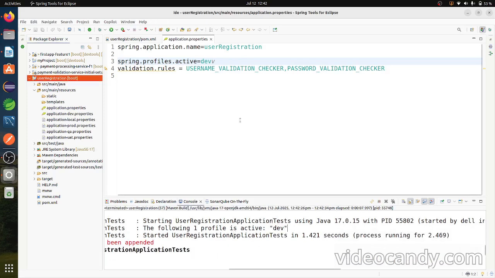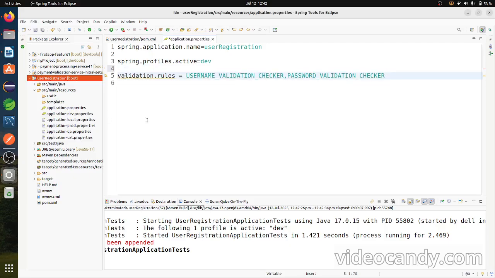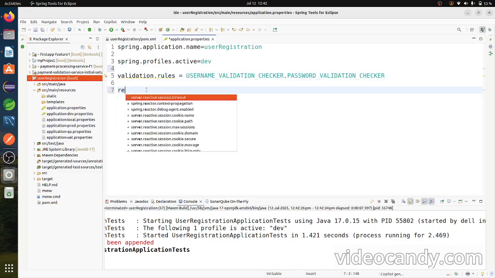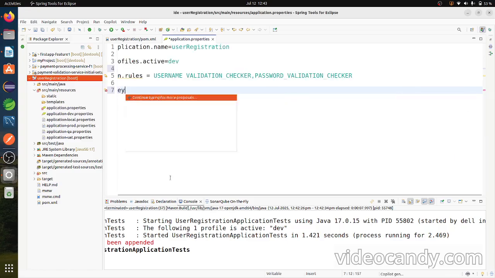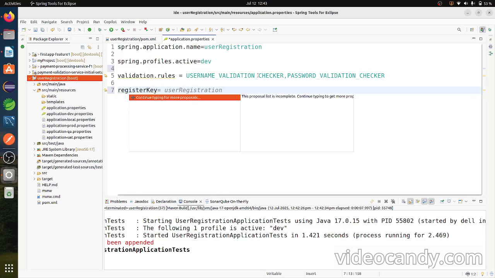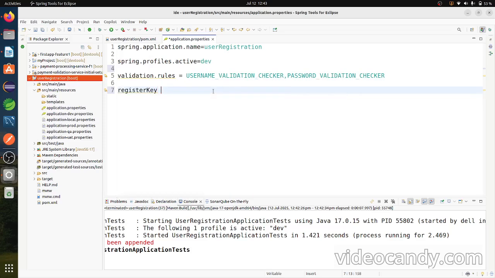Here I am activating one of the profiles to use the configurations in that profile. So I want to know whether it is using the configurations or not. To check that, here I want to take one key value pair, some register key. In the dev profile I have to write this, or in the dev.properties file I have to write this one.